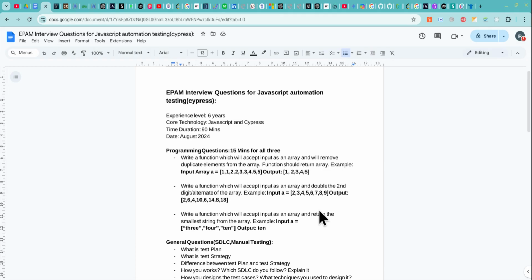For the first programming question, they said: write a function which will accept an array as input and remove duplicate elements from the array. The function should return an array. So what they are asking here is that you need to create a function which accepts an array as input, and in the output it should give you an array with the unique elements only. It should not contain any duplicate elements. This is the first question they asked me.